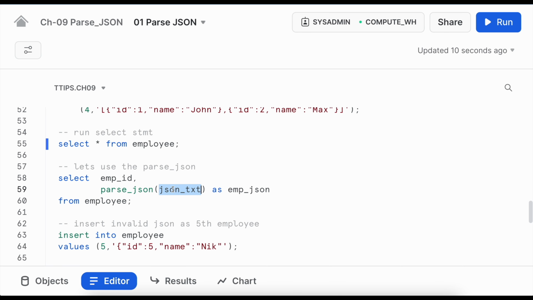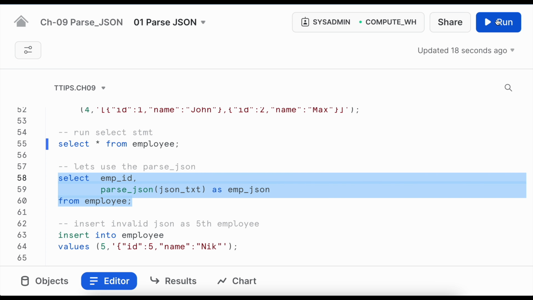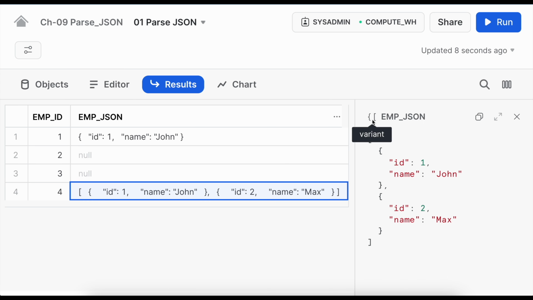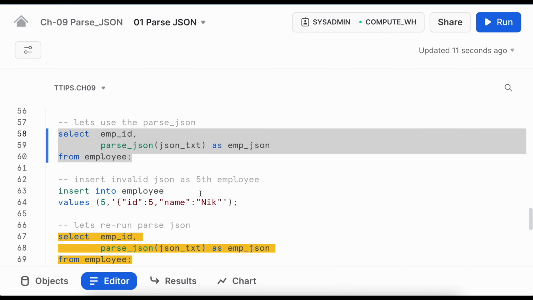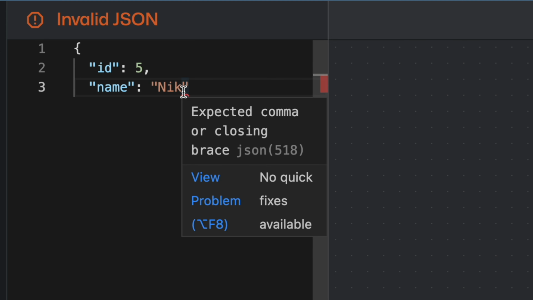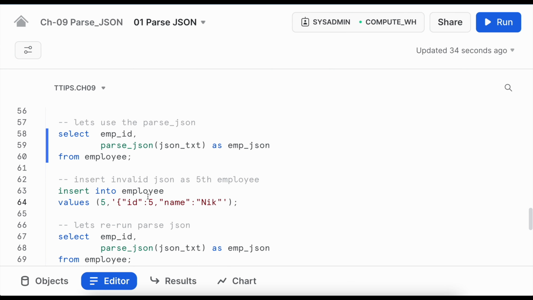Now I am going to pass this JSON text, which is a varchar, to the function parse JSON, and let's run this statement and see the behavior. So this has resulted in JSON compliant variant data. Looks good. Now what happens if I try to insert a varchar which represents an invalid JSON, and let's check whether it is invalid JSON or not. So it clearly says that it is an invalid JSON and it expects either a closing bracket or a comma. Since the employee table does not have a variant data type, it will accept this string.